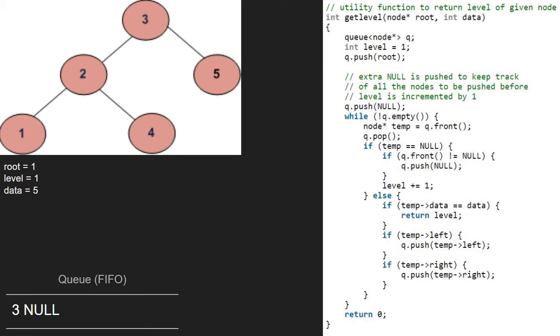We enter the while loop as the queue is not empty. Temp will point to the front element of the queue which is 3. Now we pop 3 from the queue. We check if temp is pointing to null. As it is false, we go to the else part and check if temp's data is equal to data. Since it is false, we enqueue the left and right children of 3. So 2 and 5 will be enqueued.